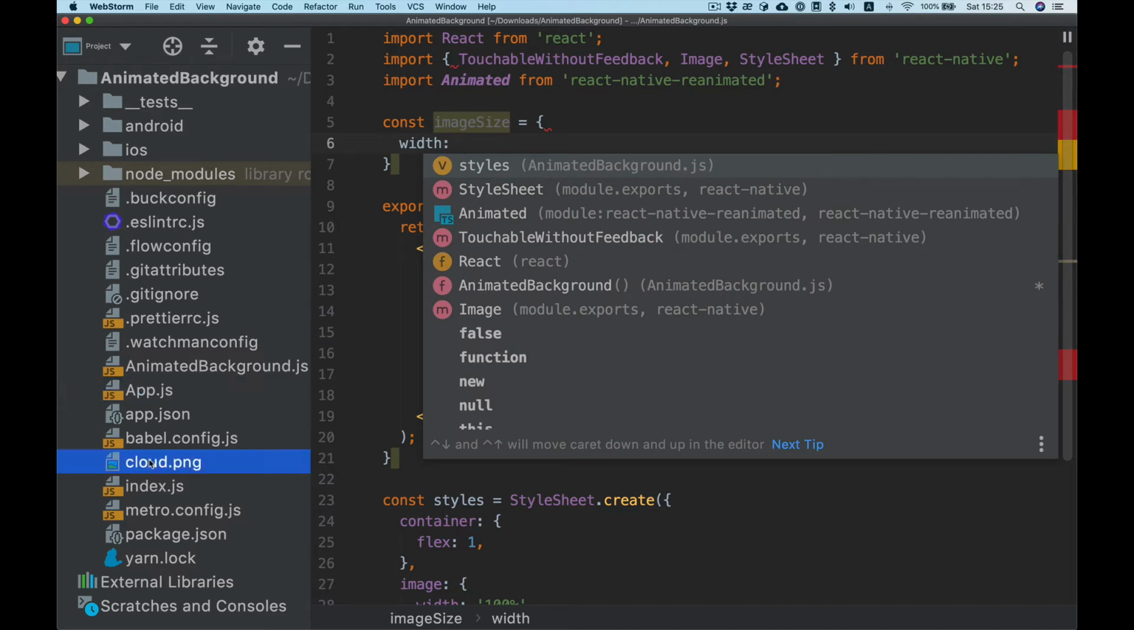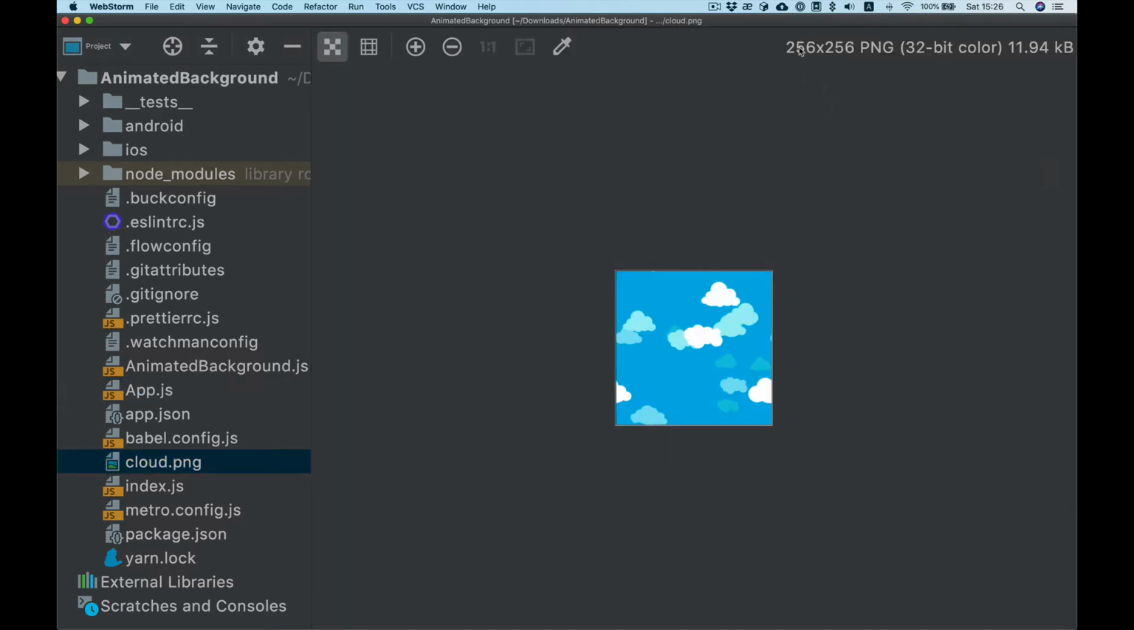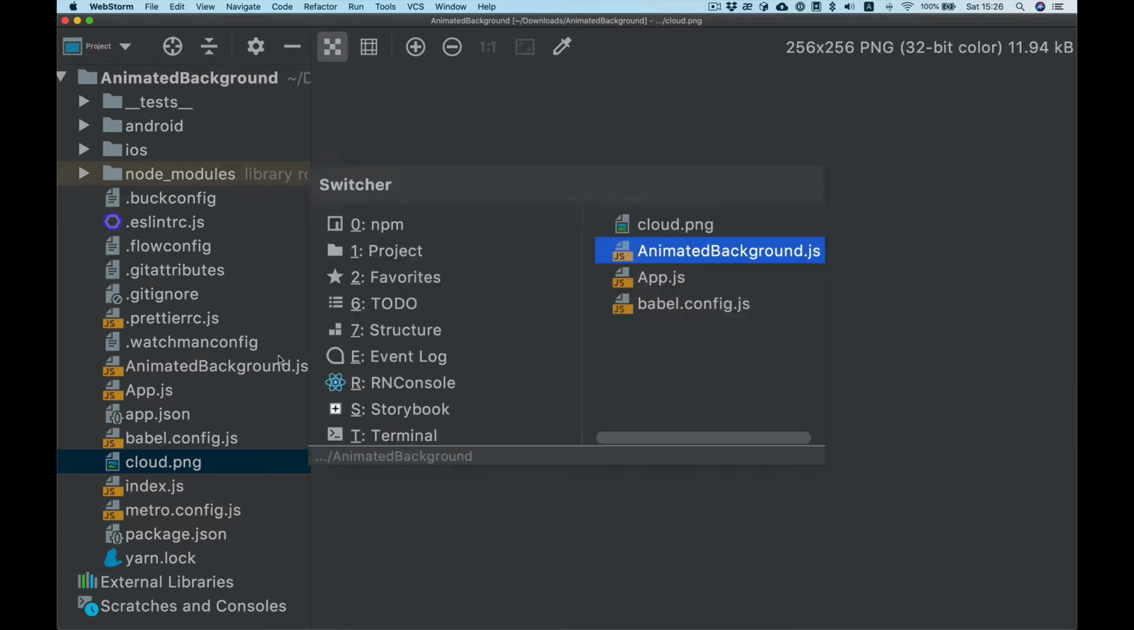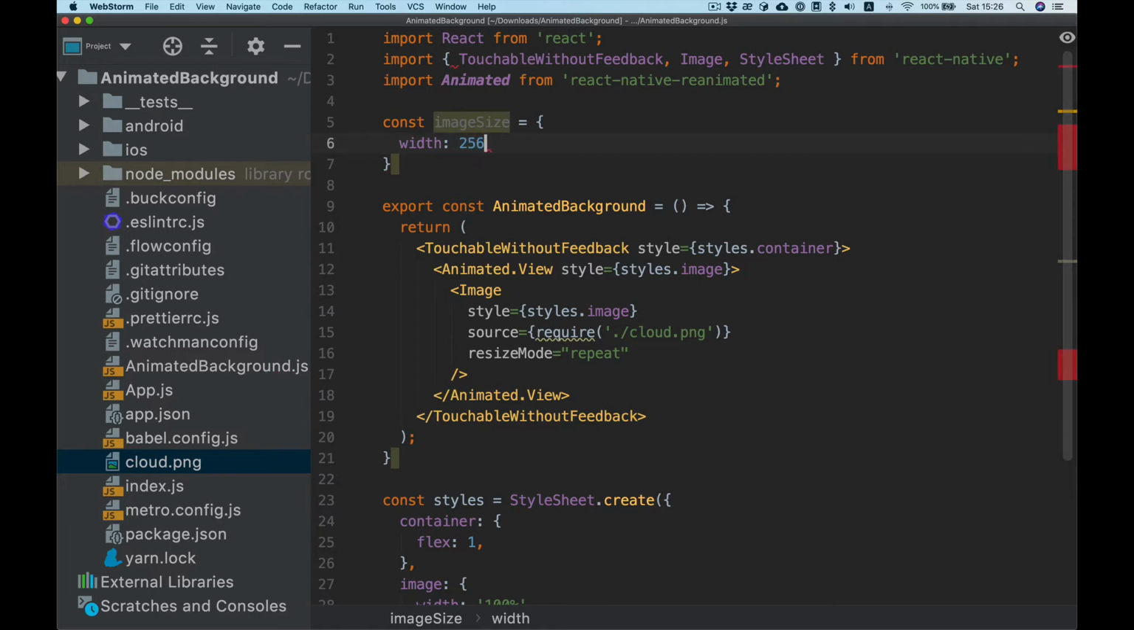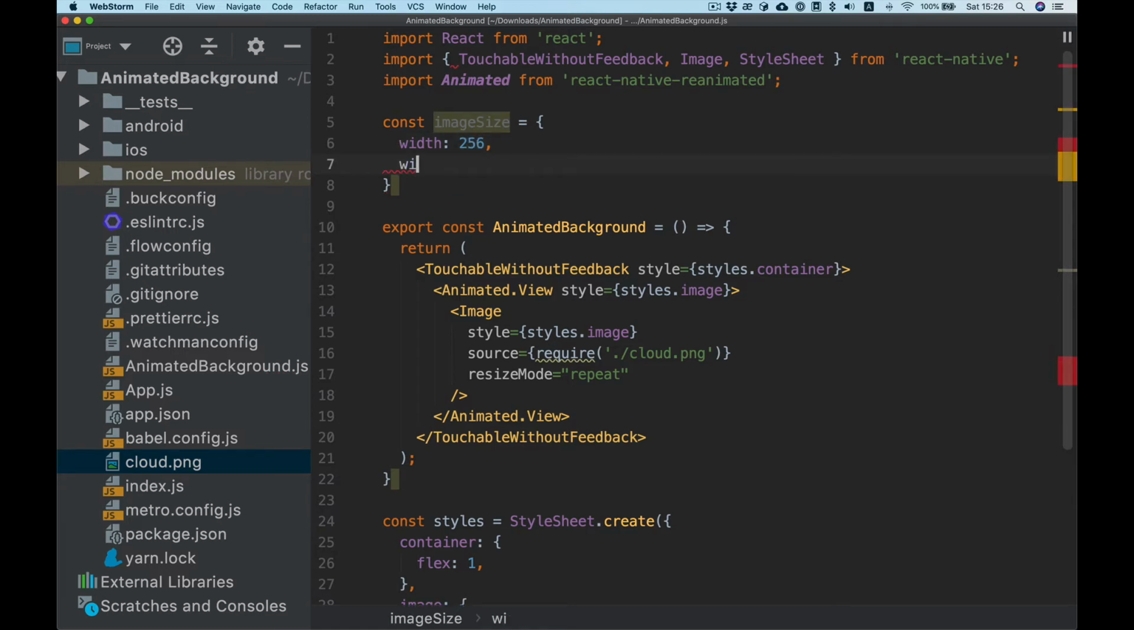Let's have a look. Okay, it's 256x256. So width and height, size.